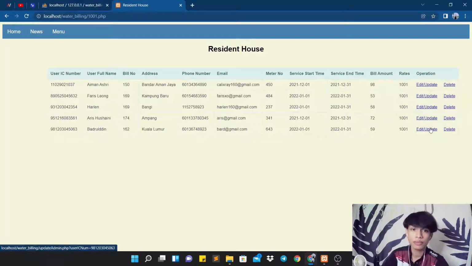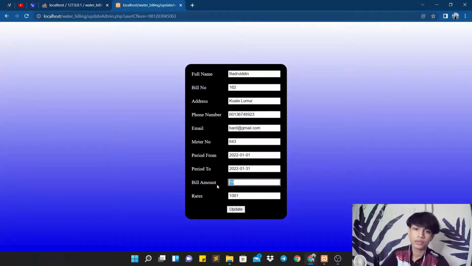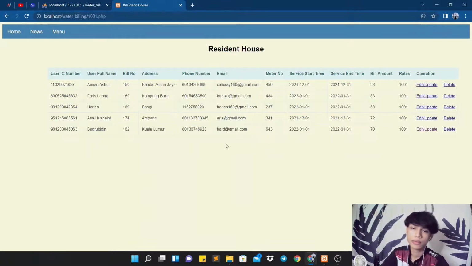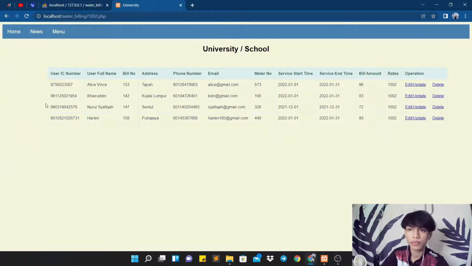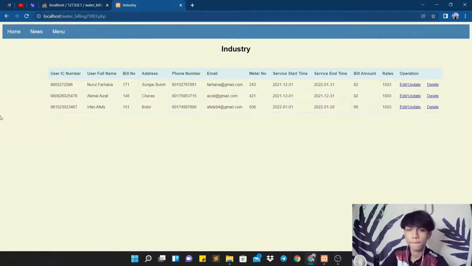Let's say this staff wants to update the bill amount for this user, Badruddin. We want to update it to 70. Update. You can see here it successfully updated. And the same goes to the delete button. And this function is the same for the university and school, and also for the industry. The staff may delete and update user details.